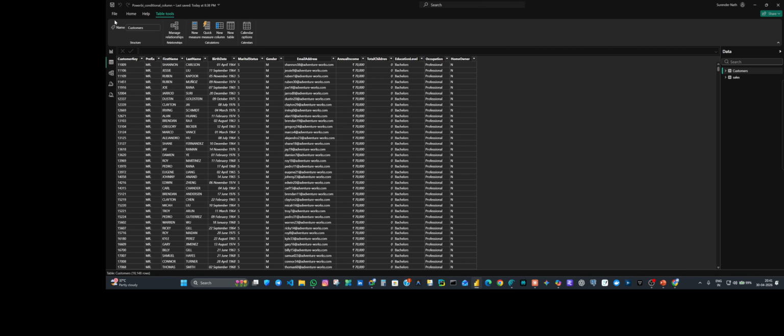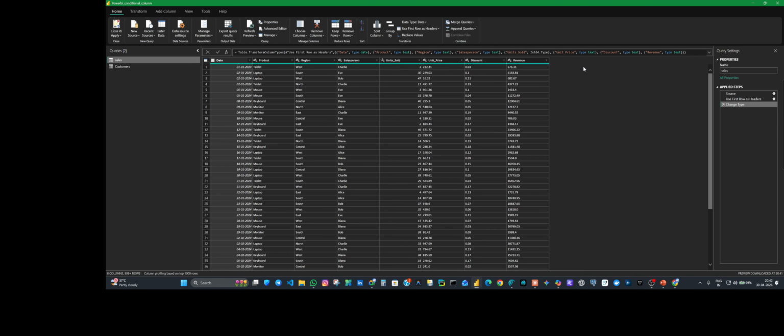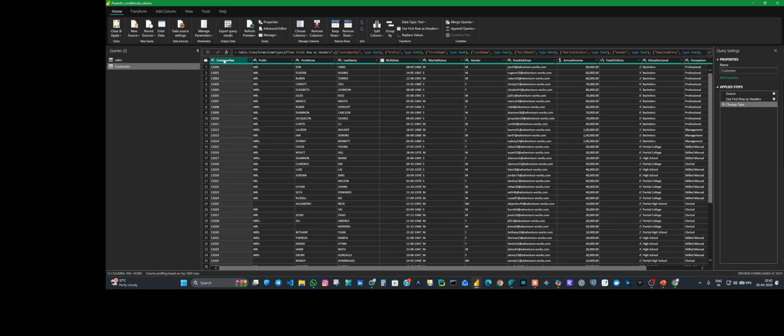Now I'll get into the editor mode and click on transform data. So this is my sales data, and this is my customer data. I have something called customer key. Yesterday I was talking about column indexing. Right now we have unique numbers here, so you can still identify your rows by using this.